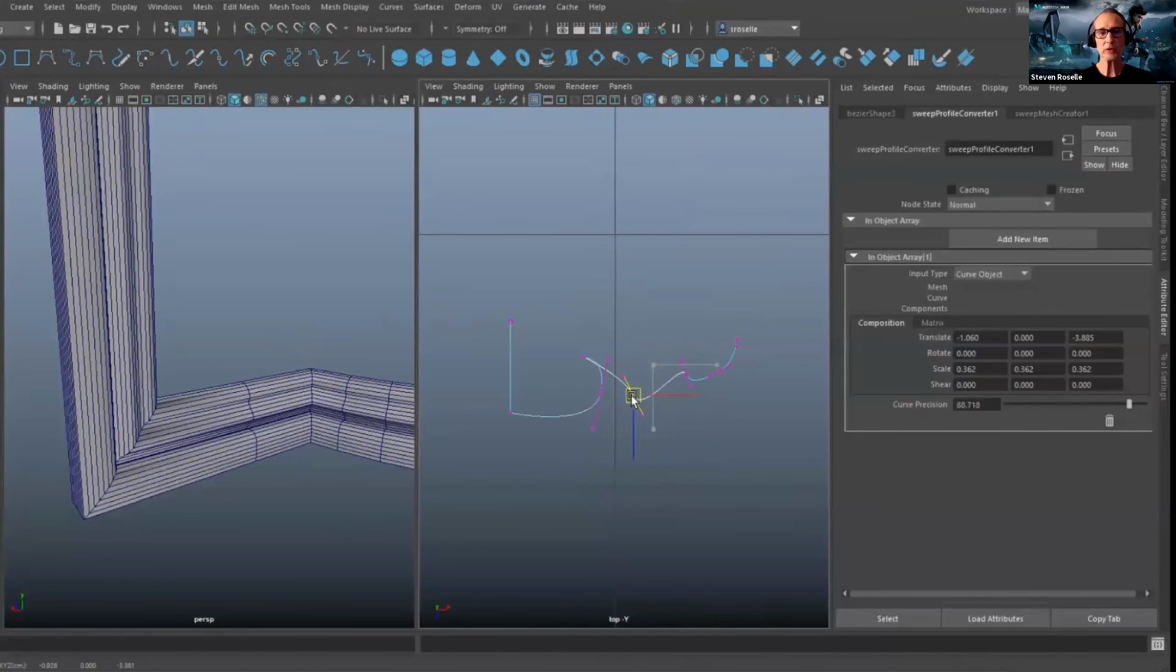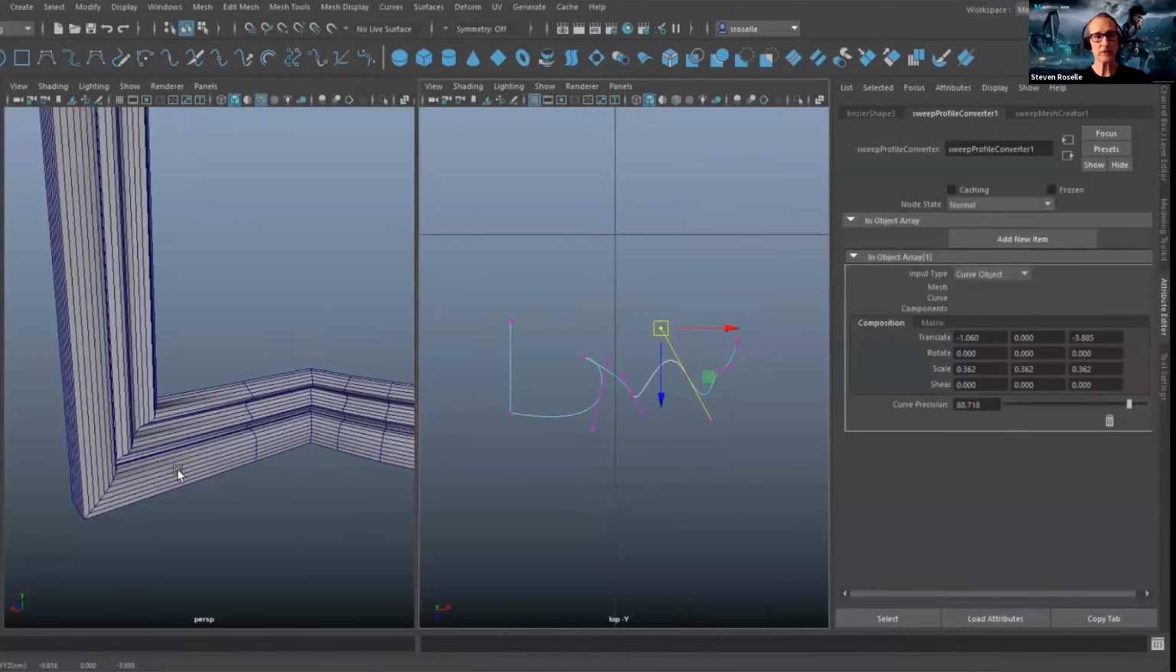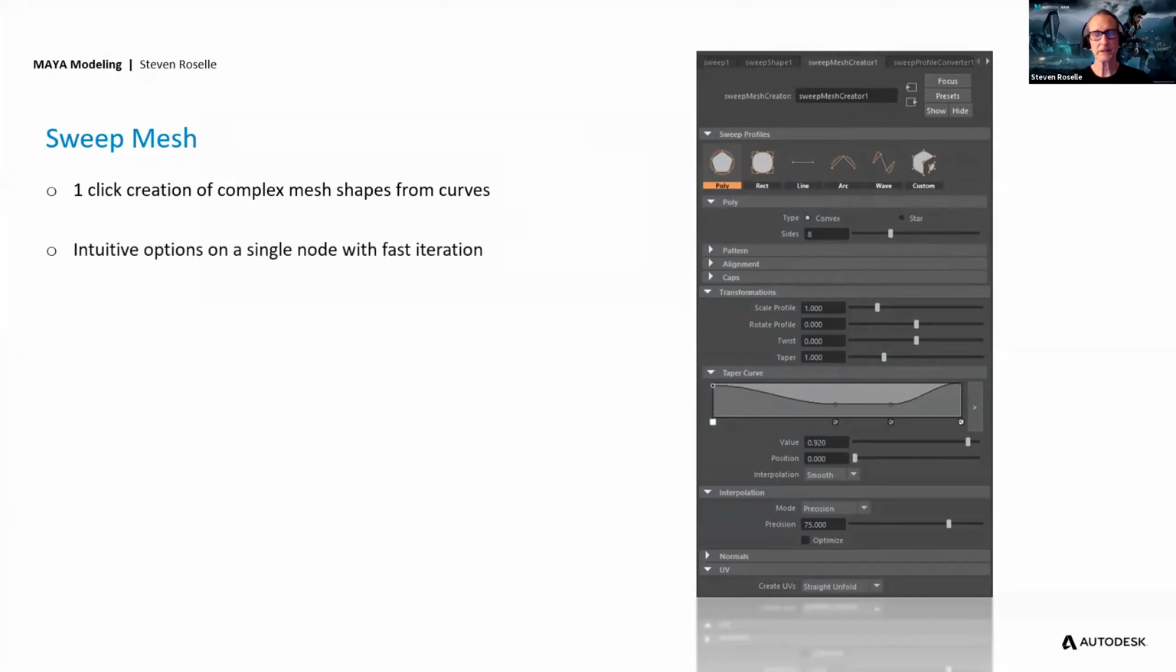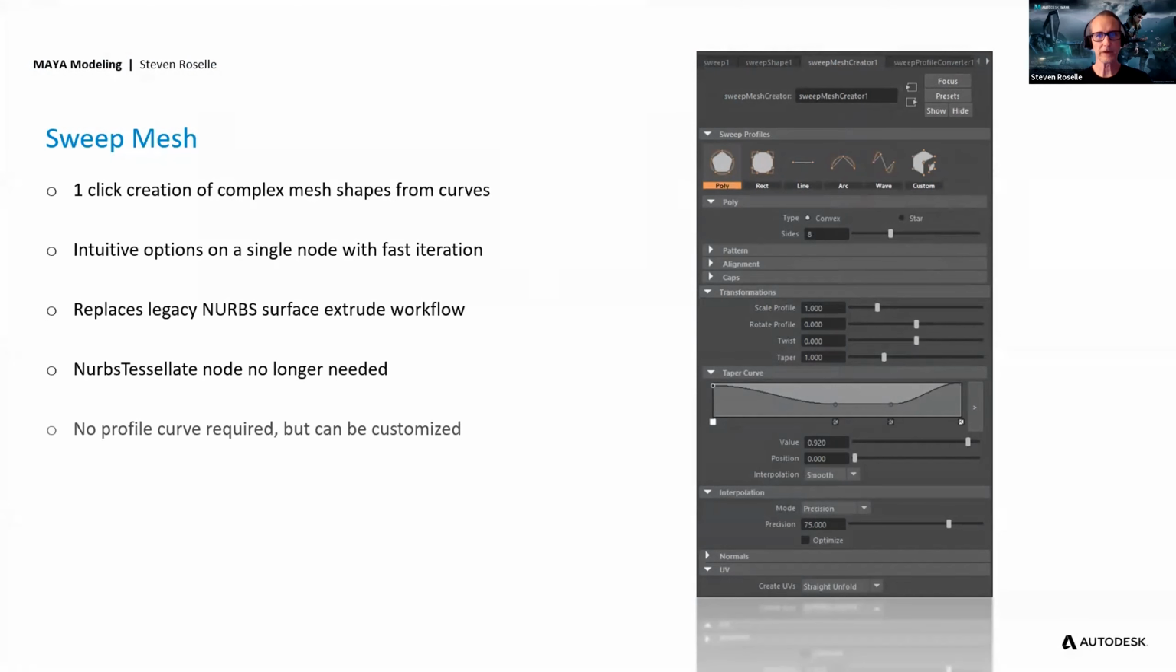You can create custom curves for the profile itself, either use the pre-built ones or the custom curves. So you can create things like architectural details and crown molding and get really, really fine control over the shape of that extrusion. So it's, again, a one-click solution. It's one node that has all this stuff built into it. It's super intuitive. It's really, really fast to iterate on. You don't set a lot of options up front. You just click apply, and then you just start going to town, tweaking the options.